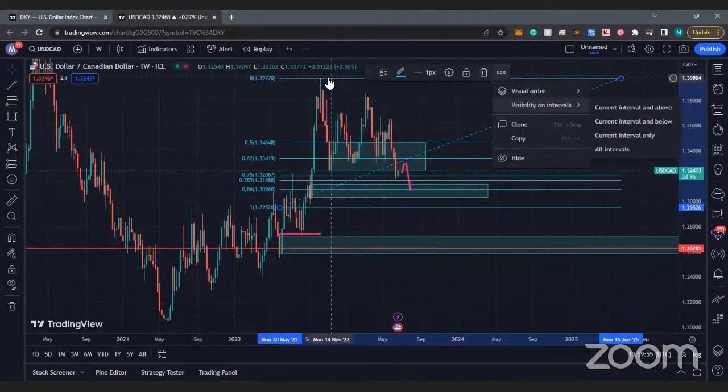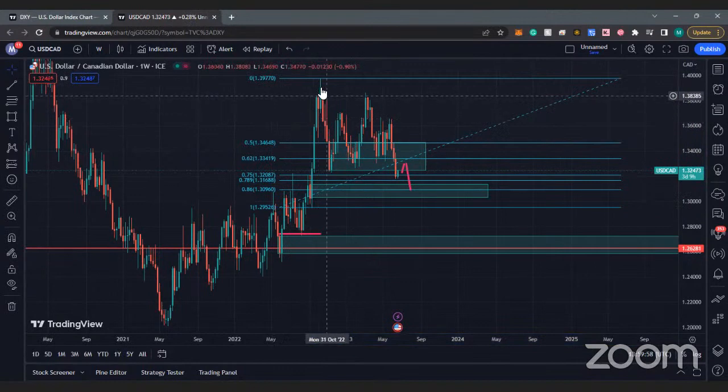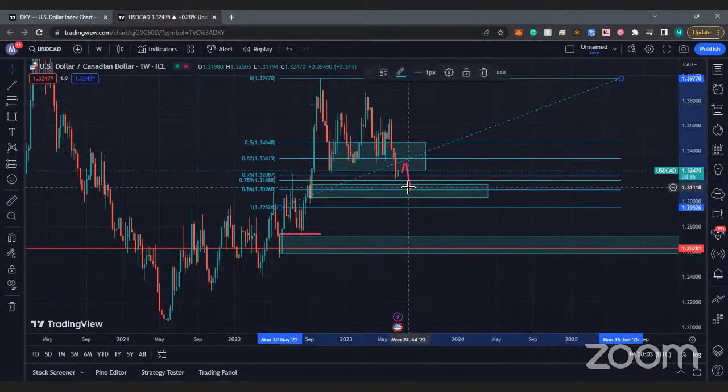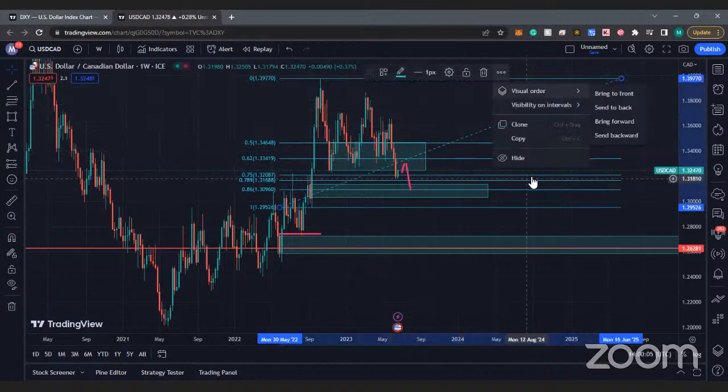So, with that in mind, I do expect the price to sooner or later push for a long after this initial bearish movement here.